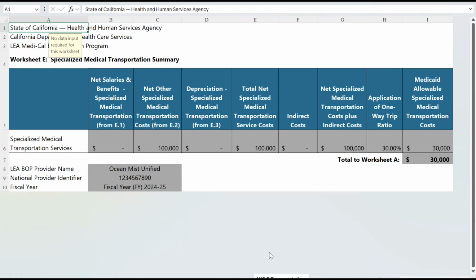And so now we're on a worksheet again. The grayed out cells indicate it's just pulling data. We did not have any employed salaries or benefits, so that was from that E1 worksheet. That's blank. We did have contractor costs here in E2, and then we didn't have any depreciation. So if we did, obviously all those would populate, but we only had the $100,000. So that 100,000 is going to be allocated using that one-way trip ratio that we put in on the allocation statistics tab, and it was 30%. And so 30,000 is the cost that flows into your reimbursement calculation.